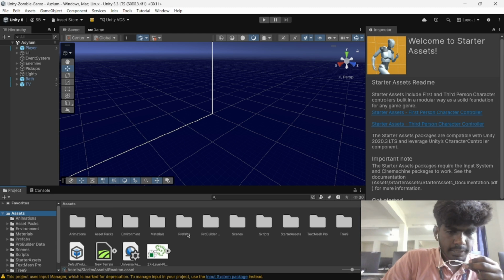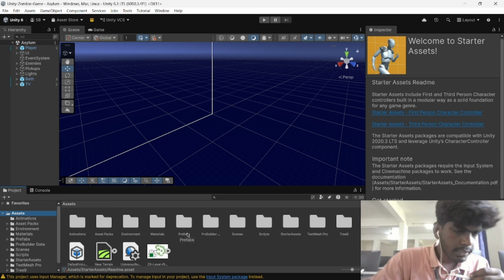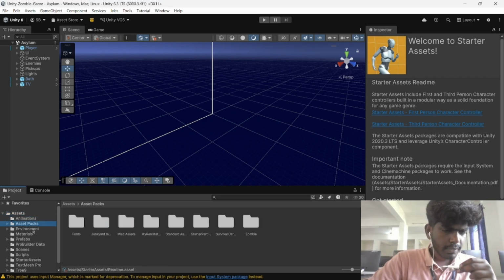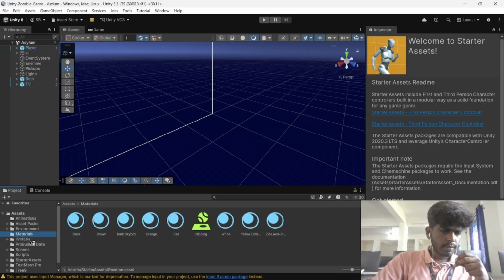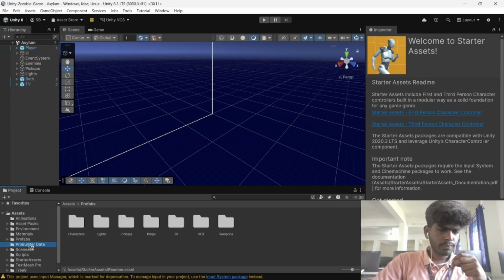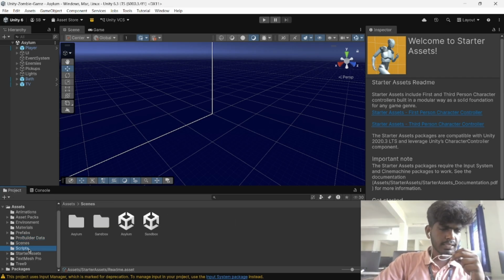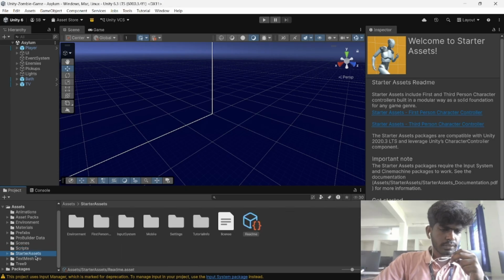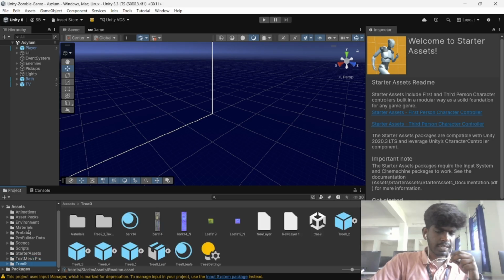These are all the assets which we used in the game: animations, asset packs, environment, materials, prefabs, ProBuilder data, and scenes, scripts, scripts are C# code, starter assets, TextMesh Pro, and trees.